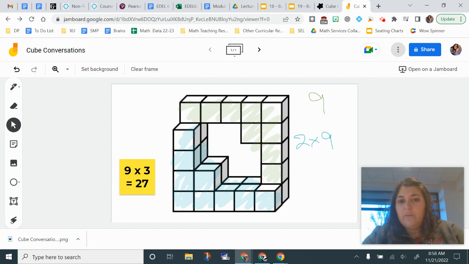And then if for some reason you want to start all over again, there's clear frame. So all of those work, and then you'll have that image that you can upload right into the discussion board. So I hope that helps, and I can't wait to see what you come up with.